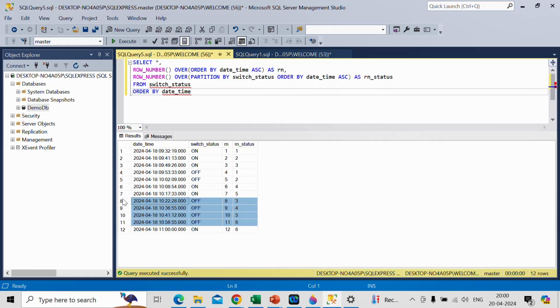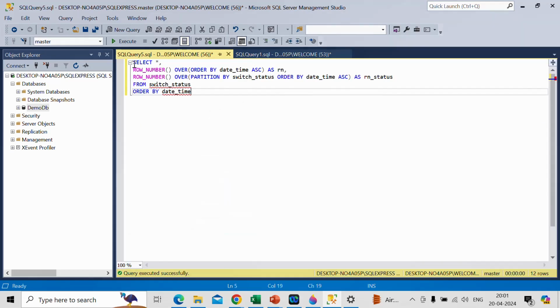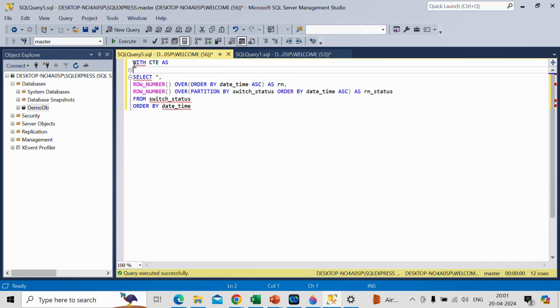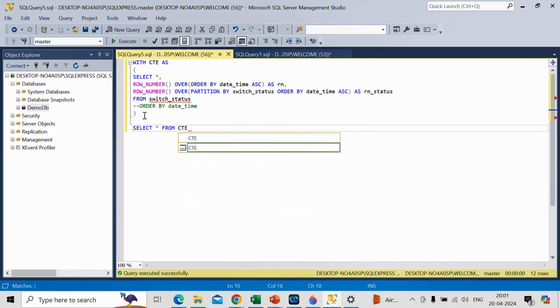For these four values, it will create the fourth window, and for this value, it will create the fifth window. Okay, so don't be confused. Let me create another column by subtracting values from these two columns. I'll put this in a CTE expression with CTE as this, and in a CTE we cannot use an order by column. Now I'll write select star from CTE.